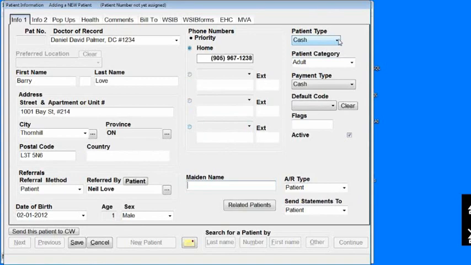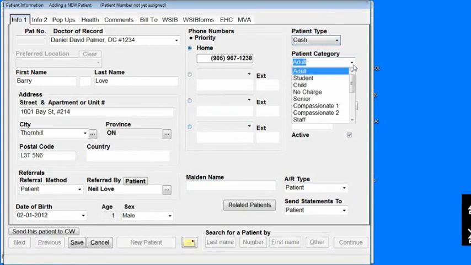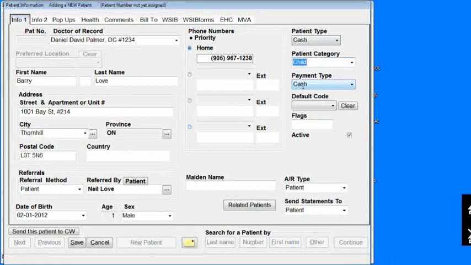Patient type generally is going to be cash. It may occasionally be an MVA patient or a WSIB patient. Patient category, we talked about that in the setup menu. When you click this drop-down arrow, that's when you get your list of all of the categories that you've set up. So in this case, we have a child. PMP is going to know exactly what fees to post because of the category that I've chosen.